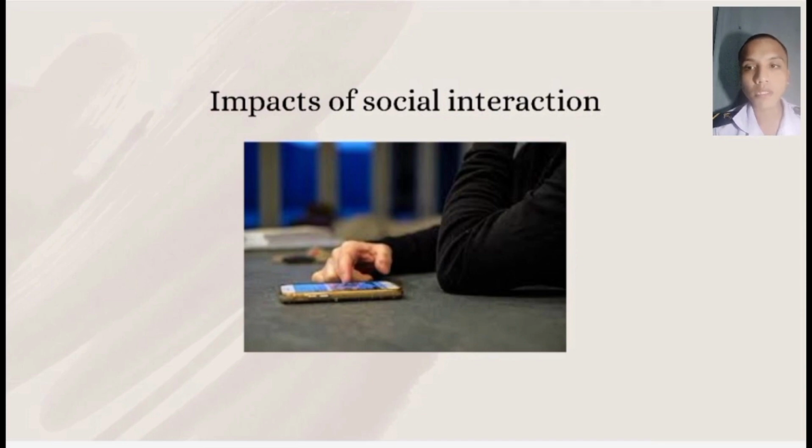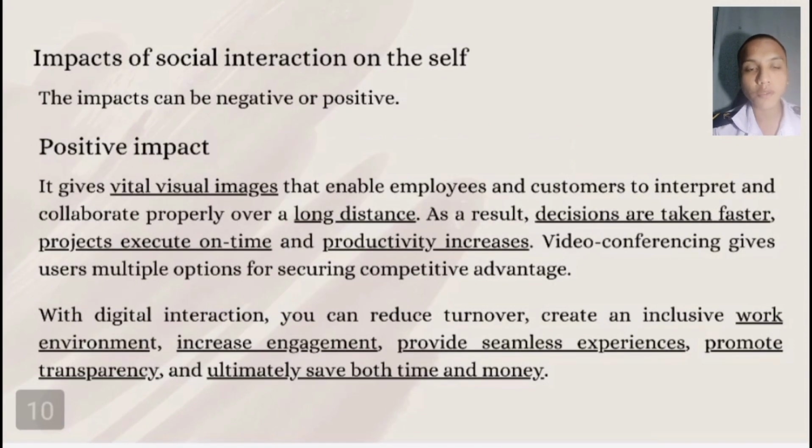The next one is the impacts of social interaction on the self. The impacts of social interaction on the self can be negative or positive. The first one we're going to talk about is the positive. The positive impact: it gives vital visual images that enable employees and customers to interpret and collaborate properly over a long distance. As a result, decisions are taken faster, projects execute on time, and productivity increases. Video conferencing gives users two options for securing a competitive advantage. With digital interaction, you can reduce turnover, create an inclusive work environment, increase engagement, provide seamless experiences, promote transparency, and ultimately save both time and money. So that is the positive impact of social interaction on the self.